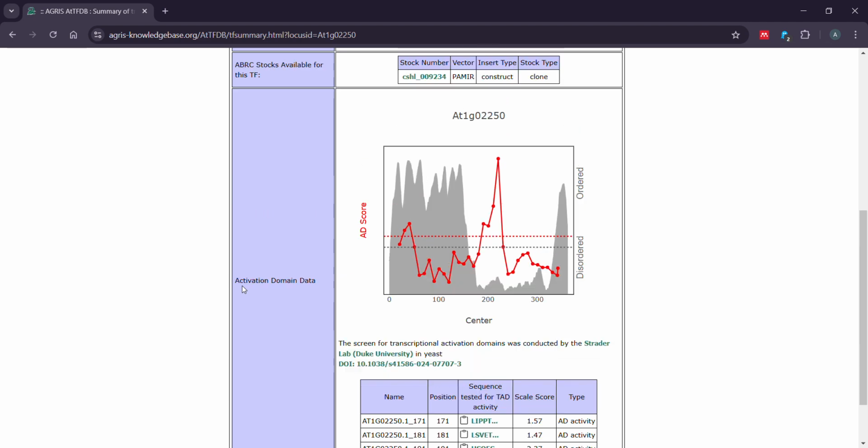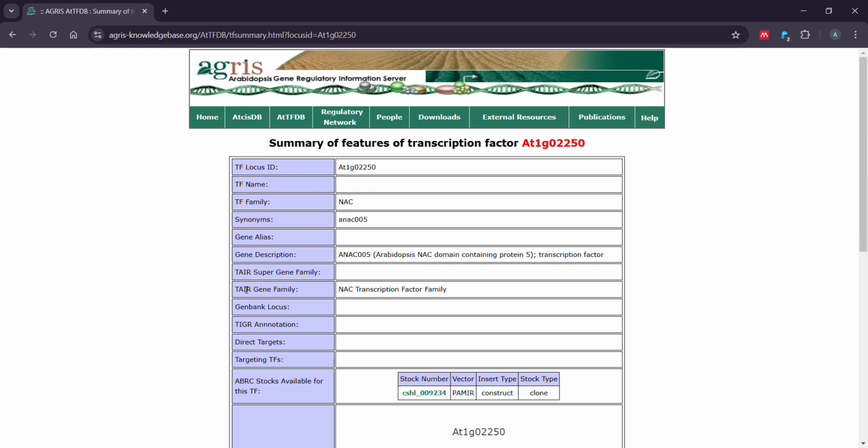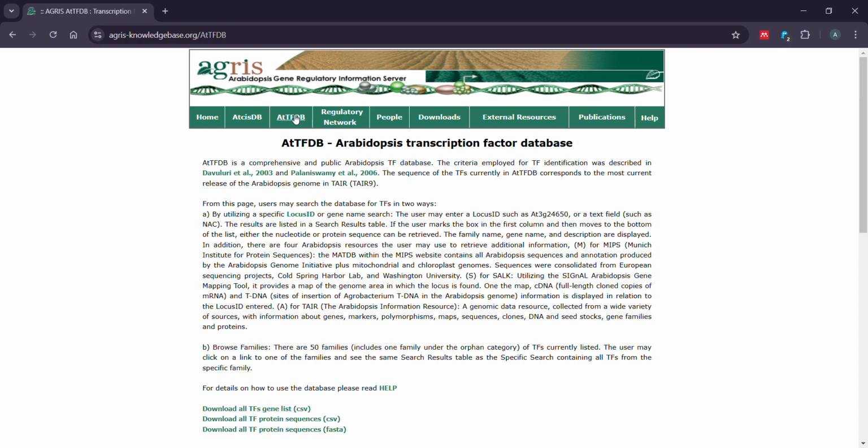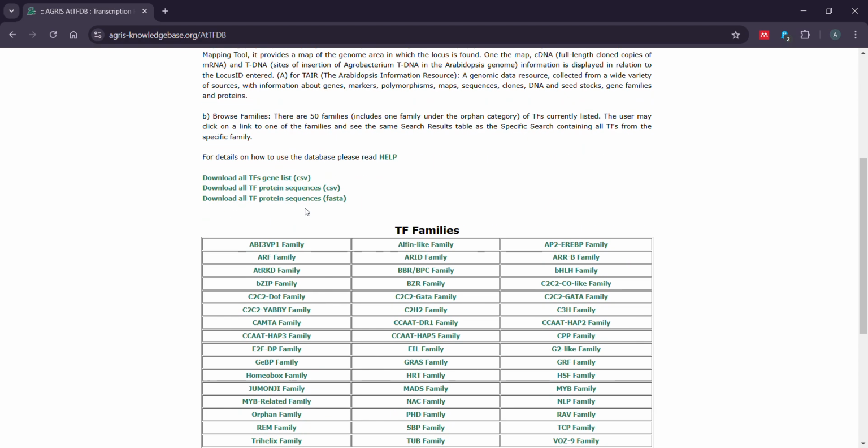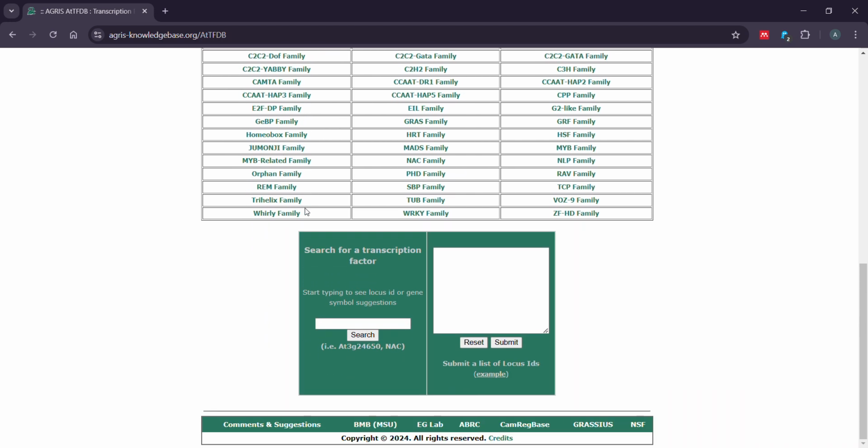So in this way, we can study all the transcription factors that are of that family. Now we will again go to the ATTF database. This is the first method of using the transcription factor database. Another is we can put the locus IDs list here and search it.